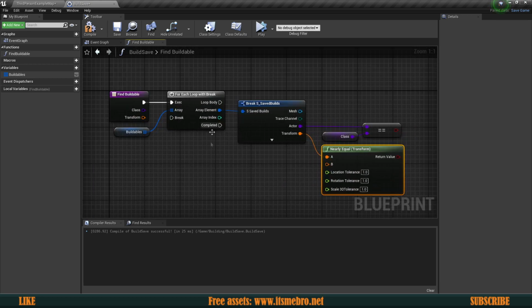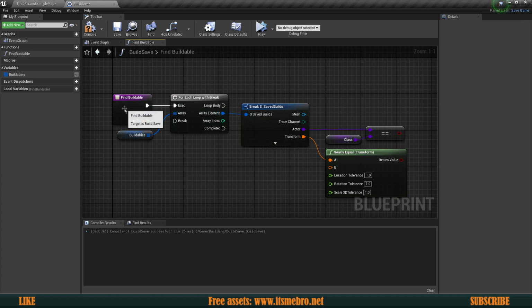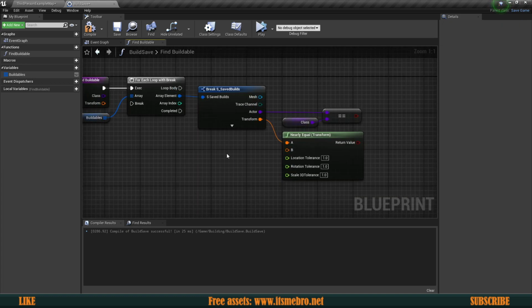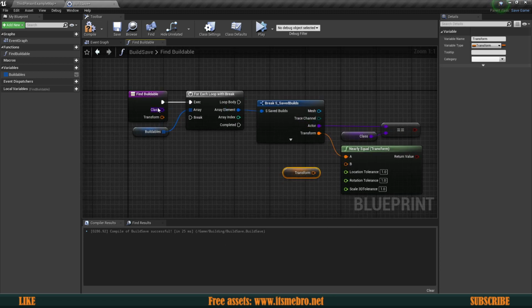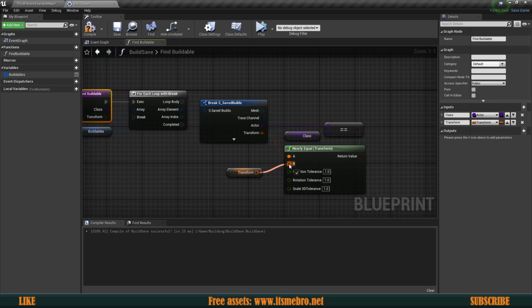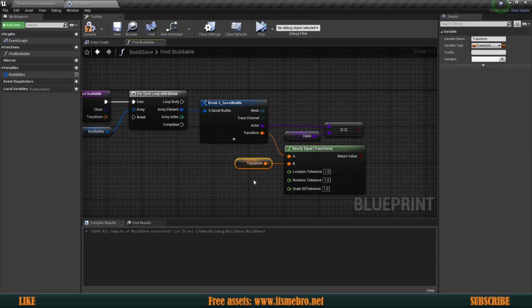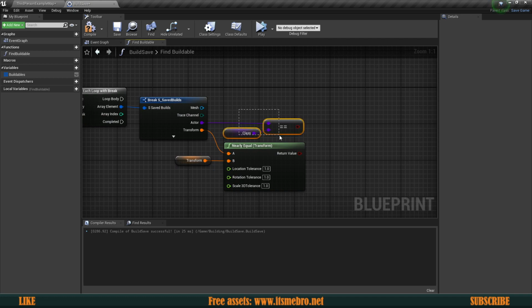So we have the A, which is the stored transform, and also the one that we pass along. So we're going to right click and get transform, and again at the very bottom there should be a variable called get transform, which is the one from our inputs, and we can plug into the B route. So now we are checking whether the class matches up and also whether the transform matches up.